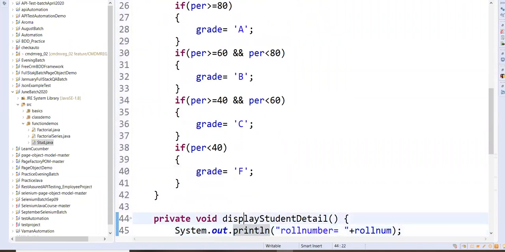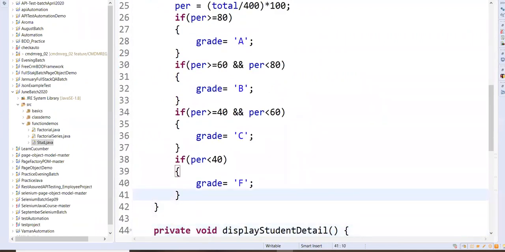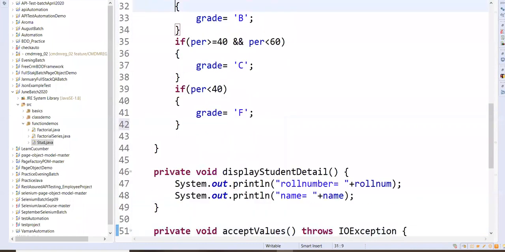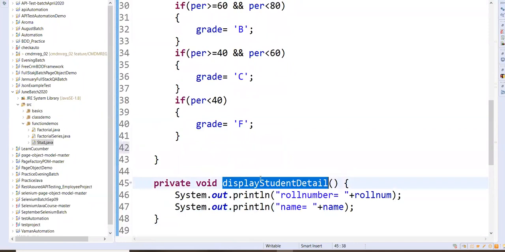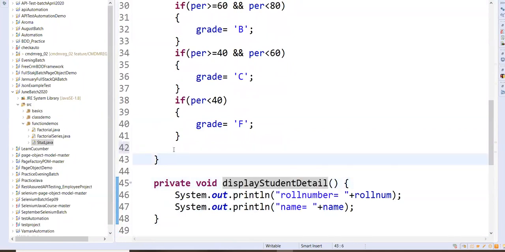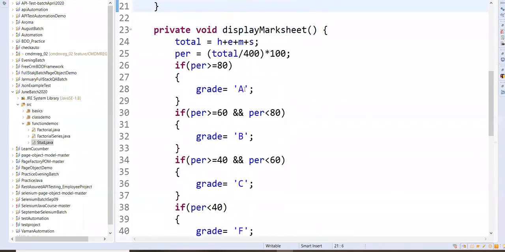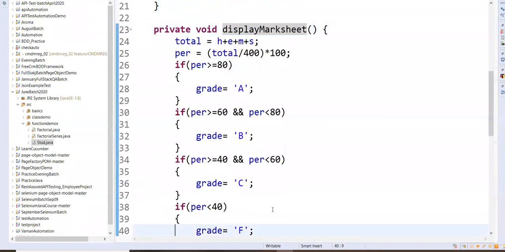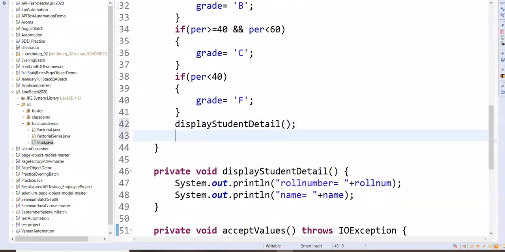Done, but we didn't display anything. This is just the calculation. So we should display it now. So to display it, you can do this thing, right? Whenever this display is called, I'll call this first, which will just print the name and this. So one function can be called from another function. See, this is display mark sheet. What I am doing, I'm calculating something and then saying, okay, let's print the name and roll number first, right? And then we'll display our own details.